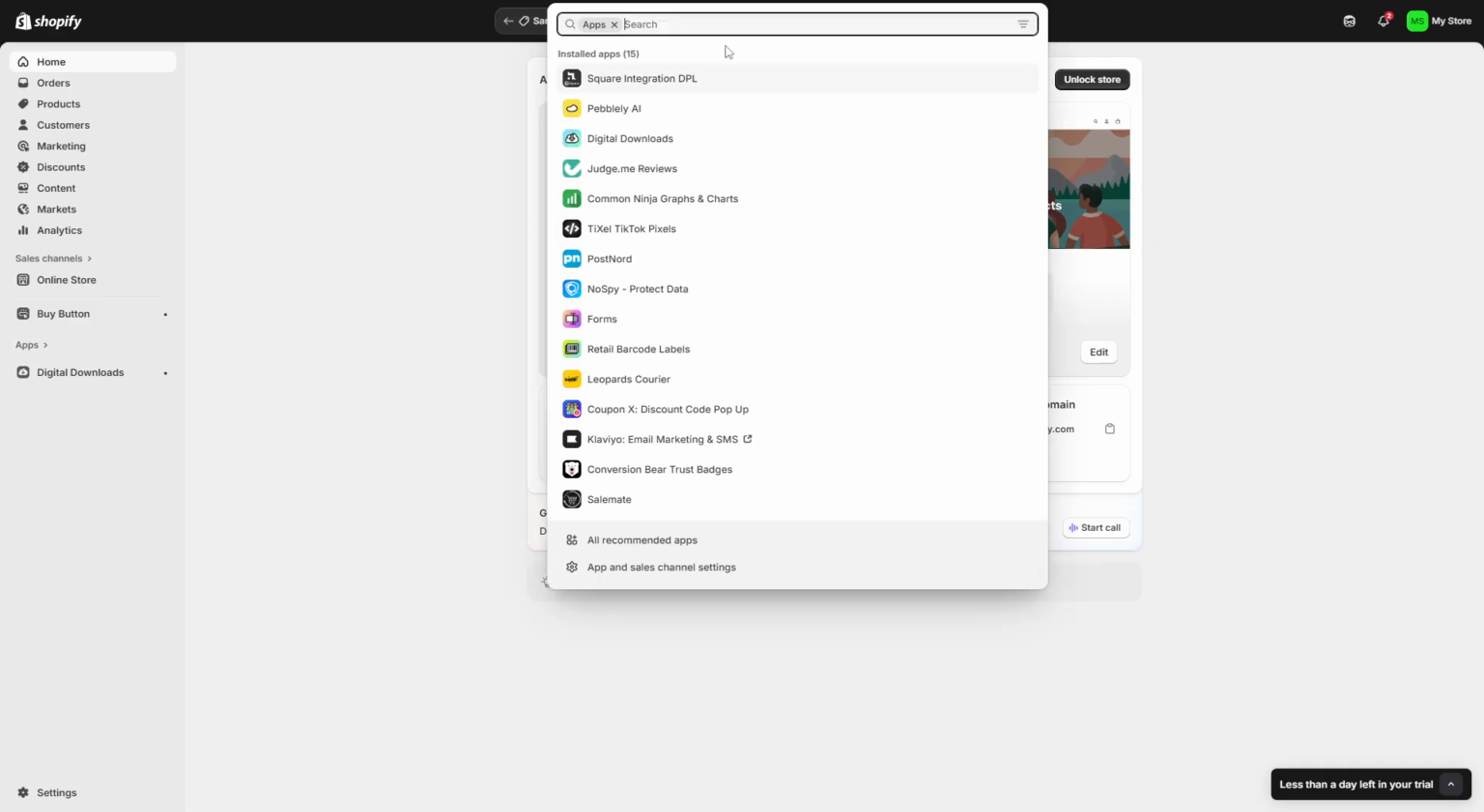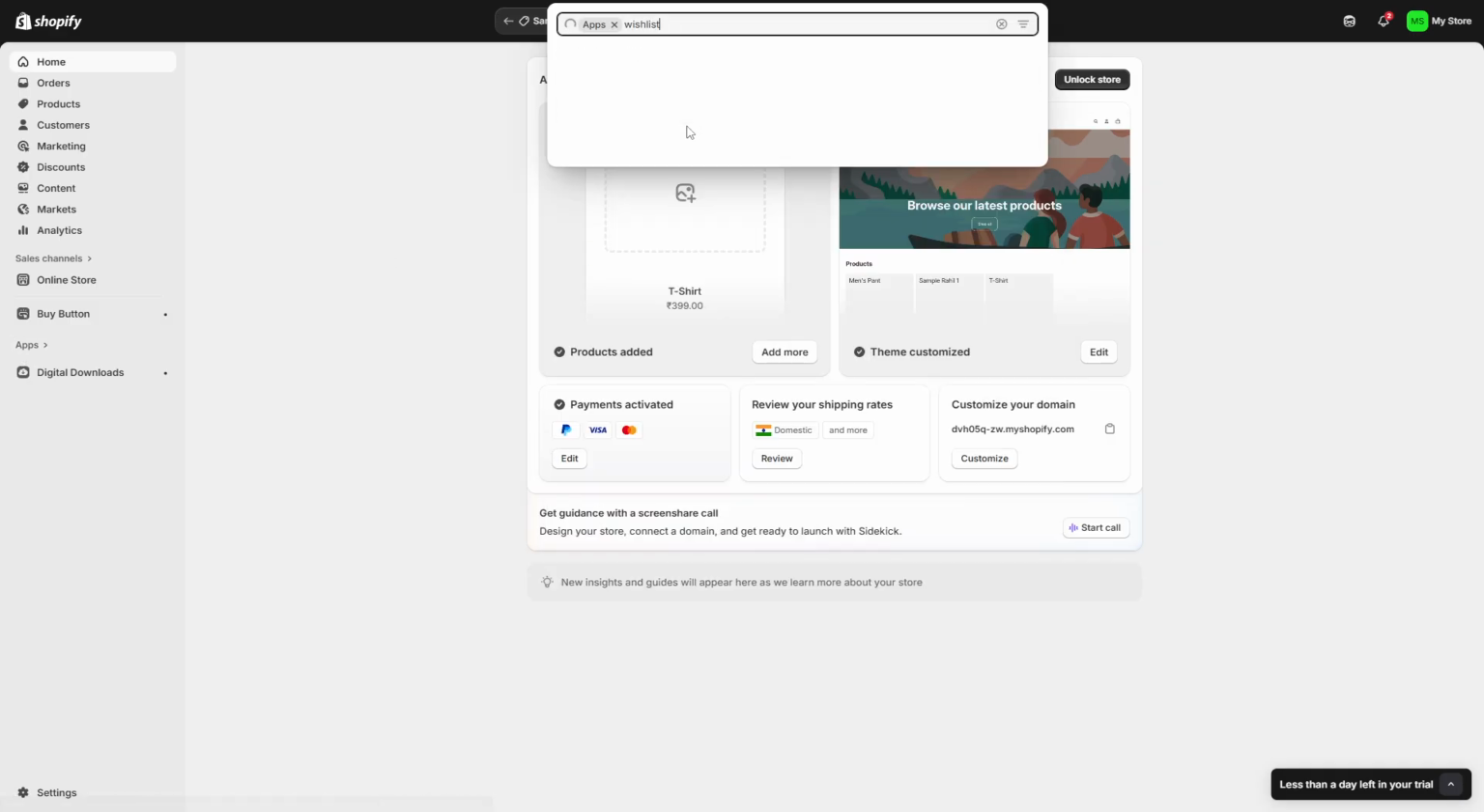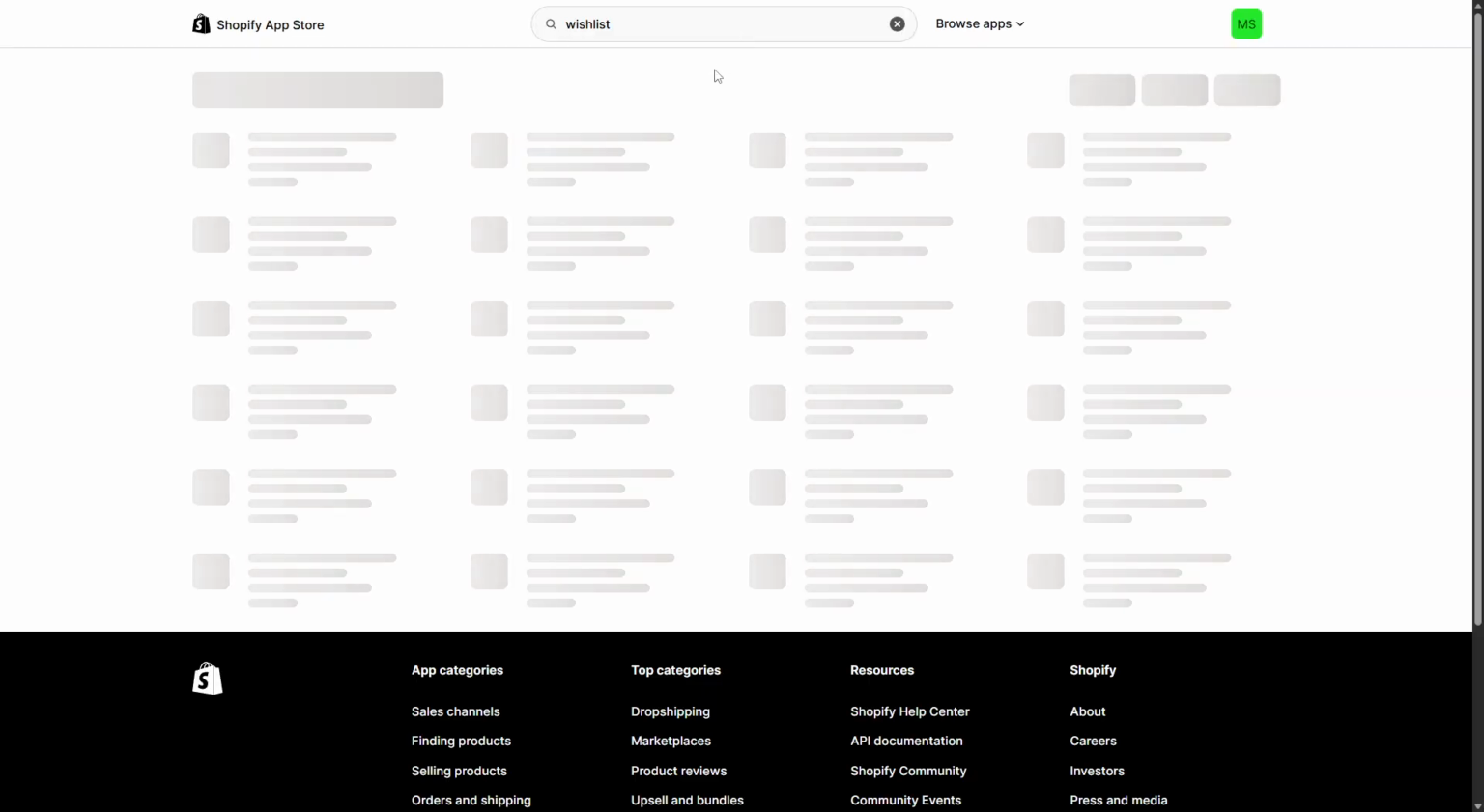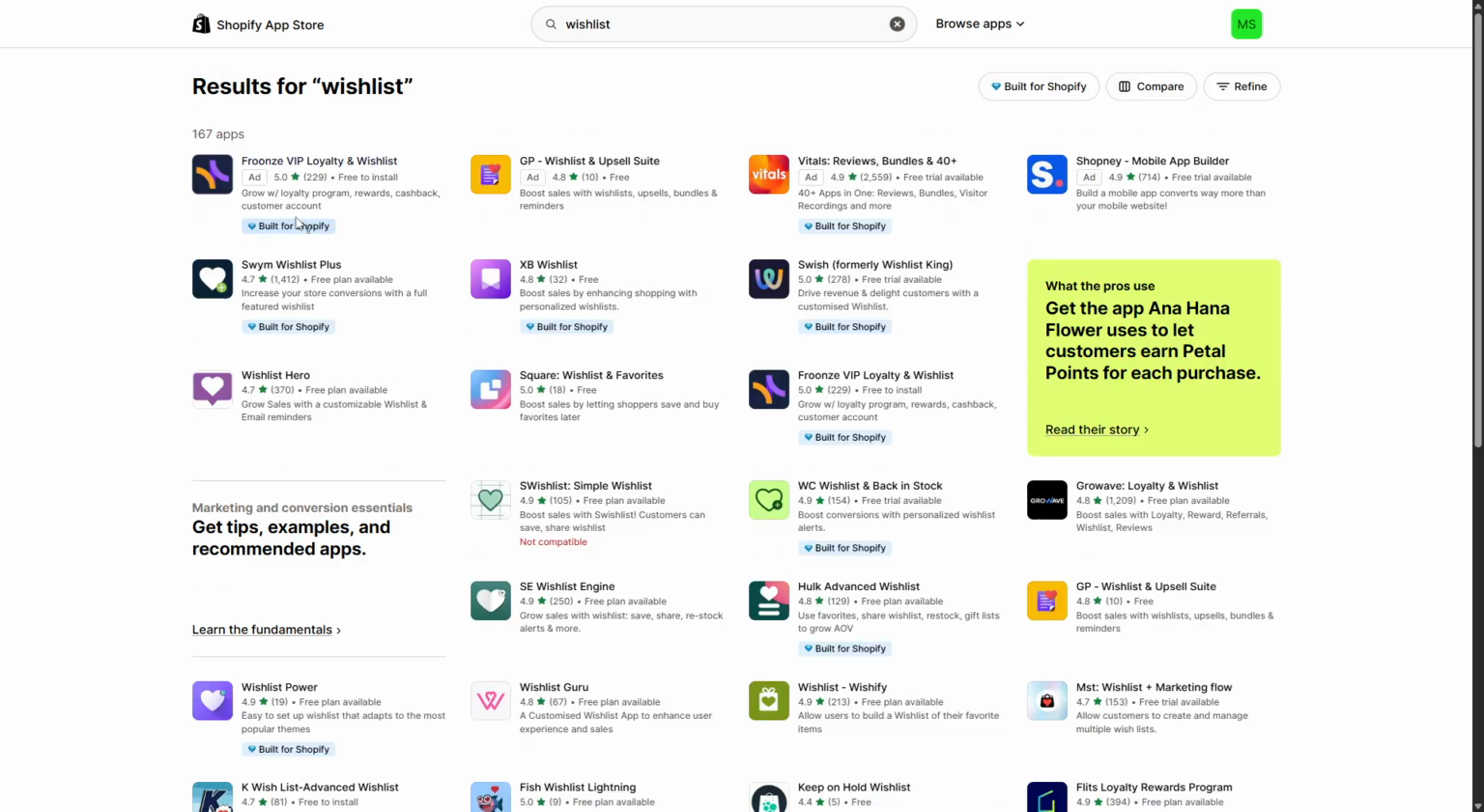Open your dashboard and head to Apps and Sales Channels. From there, click Shopify App Store. This takes you to the marketplace where you can safely find and install tools that plug into your store. In the App Store, use the search bar and type Wishlist. You'll see popular options like Wishlist Plus, Wishlist King, and Wishify.